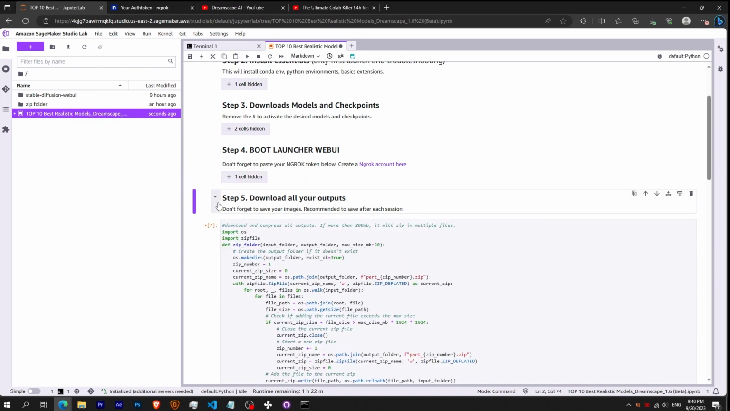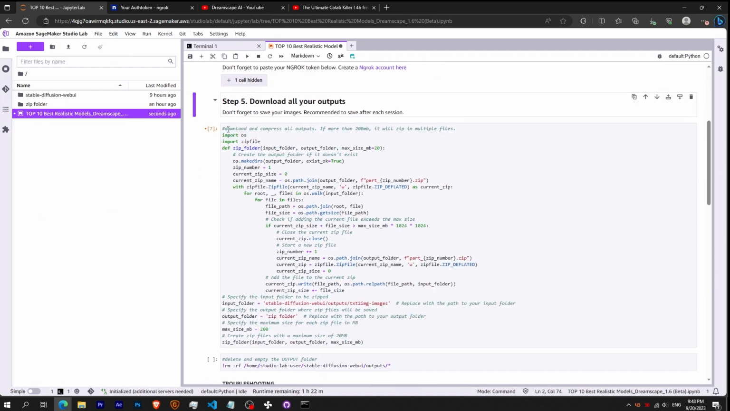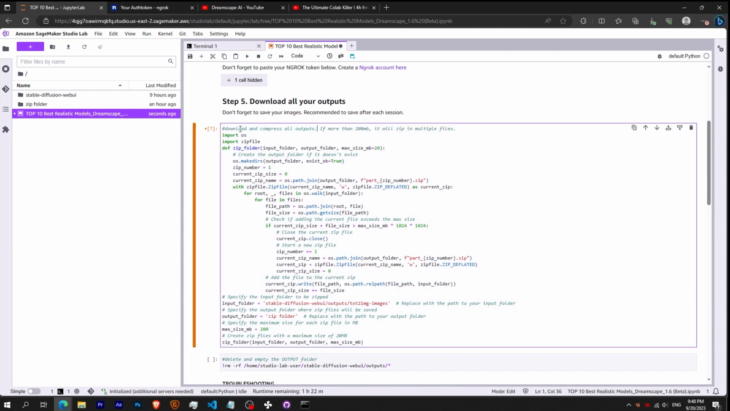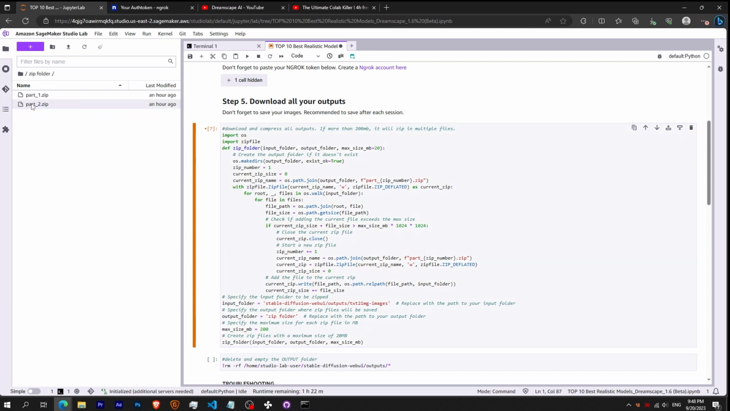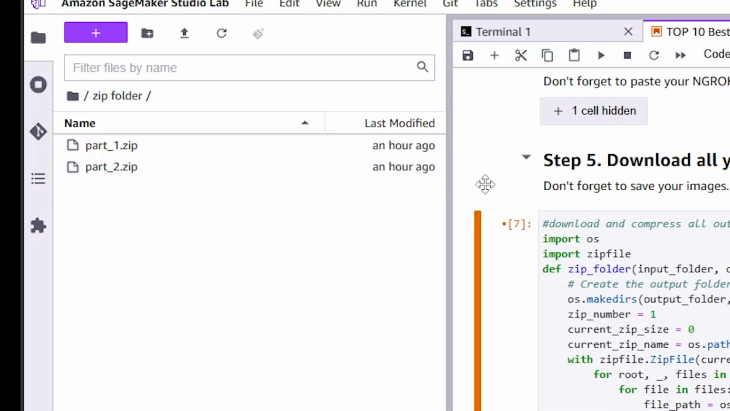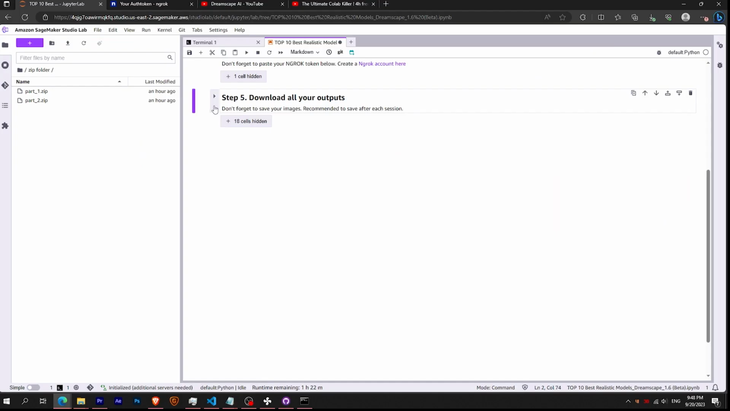Finally, step 5 is to download all your outputs. It is recommended to download your images at the end of each session. Even though your outputs will be saved for a while, they can accumulate and hit the storage limit, which will cause errors. The script will compress the zip in multiple parts if the folder is bigger than 150 MB.